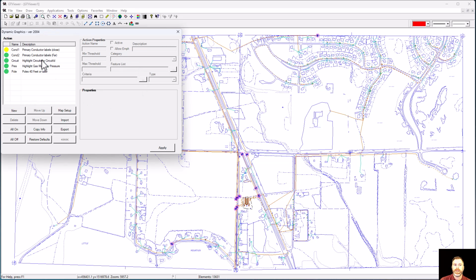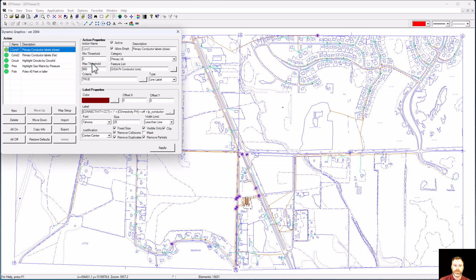Now the demo data has several provided with it just to illustrate some of the functionality. One of them was the one we were using in the previous demo, which shows the primary conductor label. Now there's two different ones. There's an up close and a far out one, and there's two different ones because they do two different things. One is geared for viewing up close, and one is geared for viewing farther out. So this one is turned on at the moment. It's active.